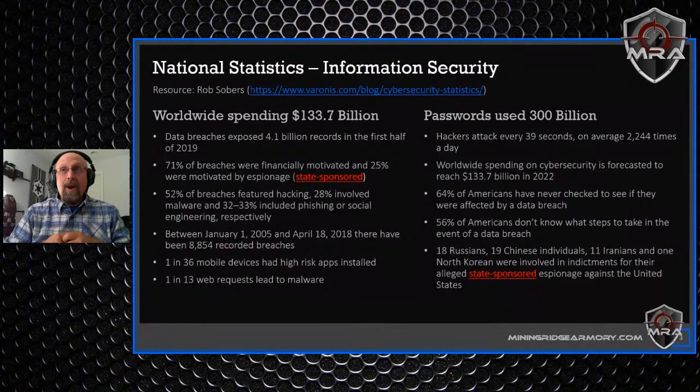Most of us, just to be frank, can't afford to lose a dime, particularly right now with everything that's going on with COVID-19 and the economy as it is in the United States and around the world. But taking it up to the next level, hackers and breaches are forecast to reach over $133.7 billion just in the next 2 years. And that naturally is going to trickle down to you.